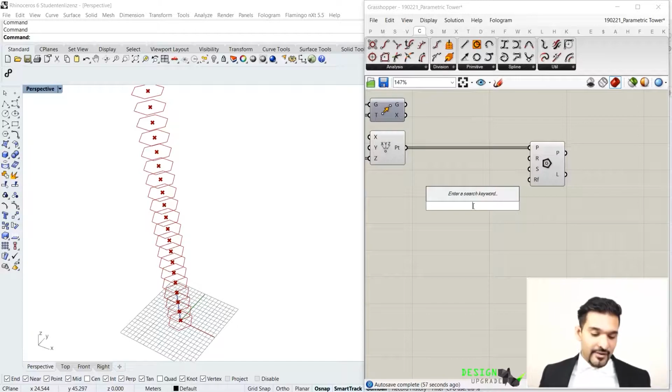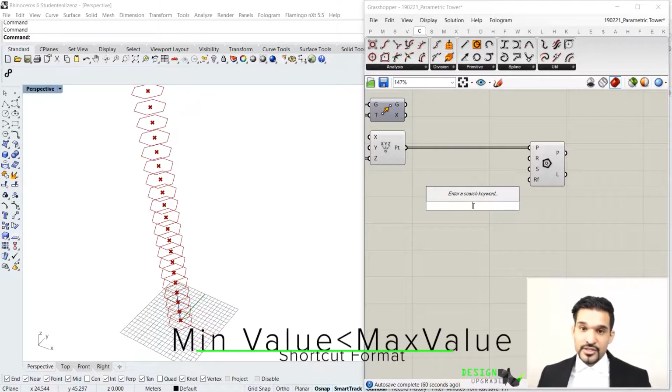And the way to do that is very nice, actually. You just type in your minimal value, which is in this case 0.